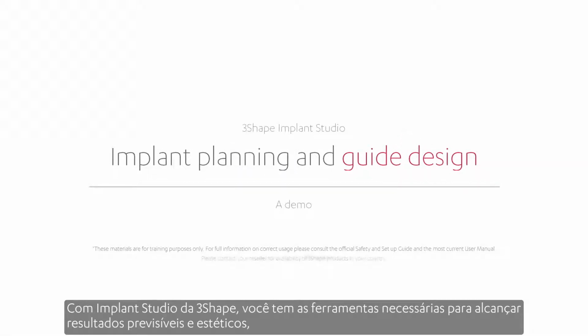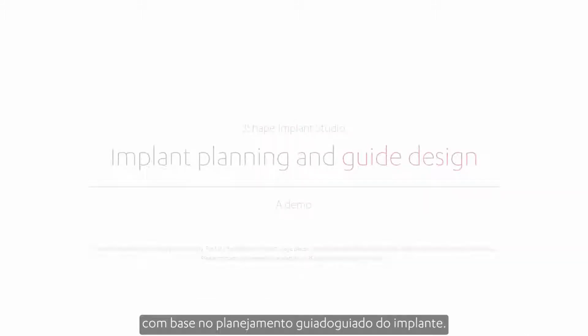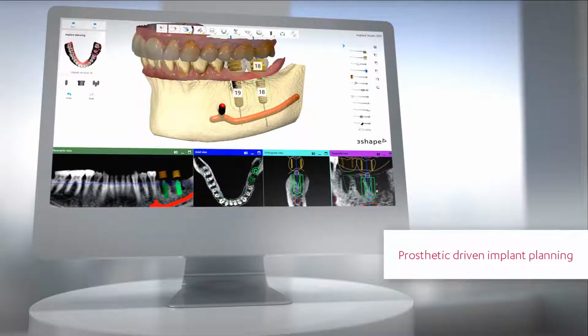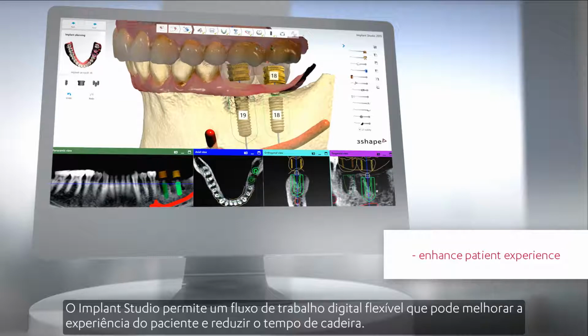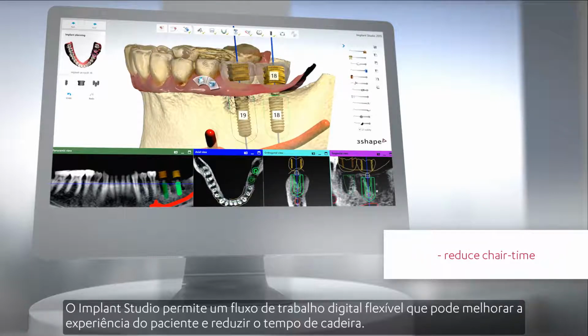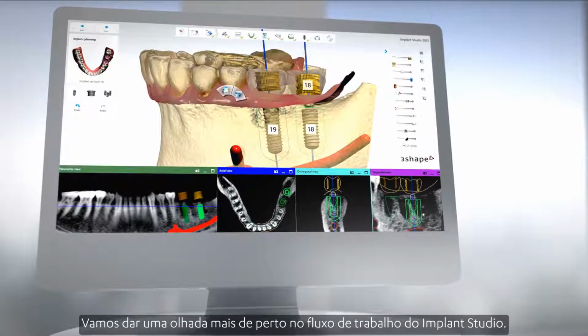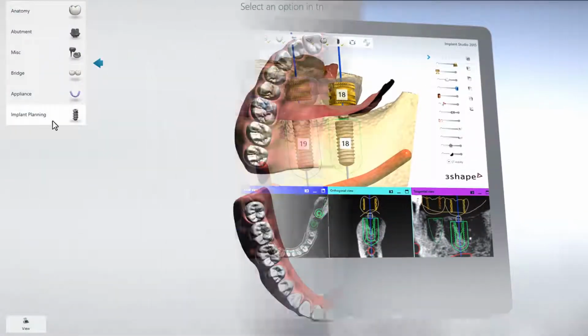With 3Shape's Implant Studio, you have the tools needed to achieve predictable and aesthetic results based on prosthetic-driven implant planning. Implant Studio enables a flexible digital workflow that can enhance the patient experience and reduce chair time. Let's take a closer look at the Implant Studio workflow.